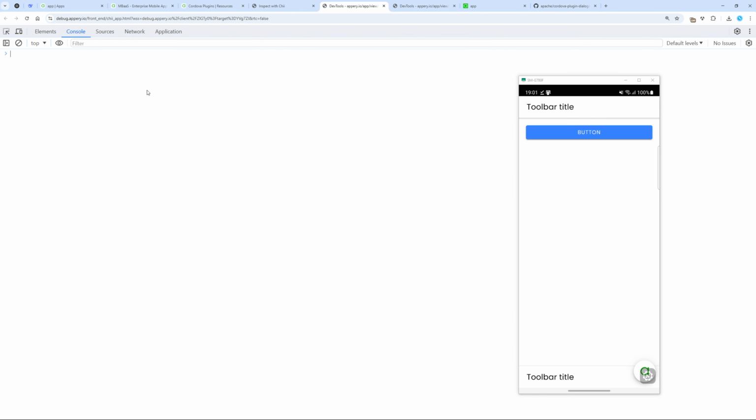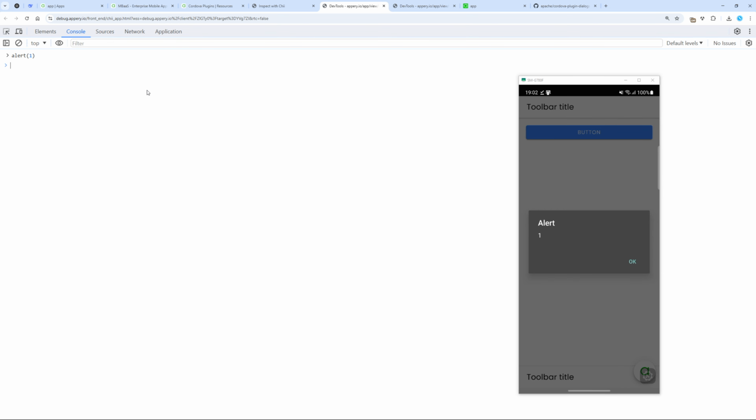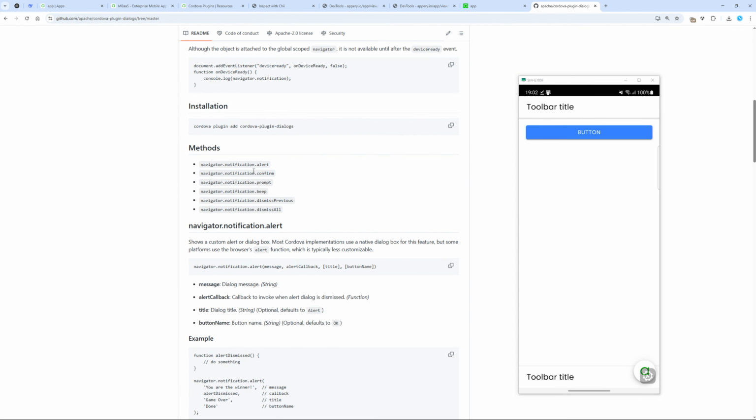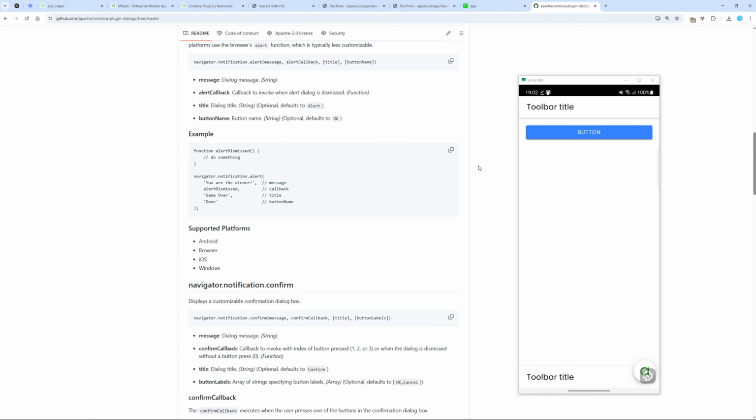Open the app running in live debug mode. Here, you can run JavaScript code, such as alert. Most importantly, you can also execute custom plugin code. Copy a sample snippet from the plugin documentation.